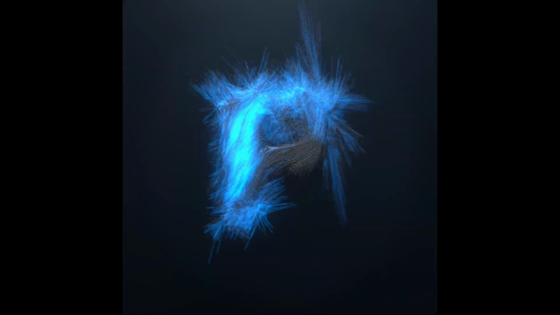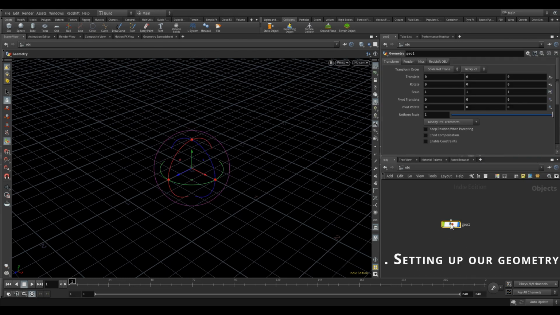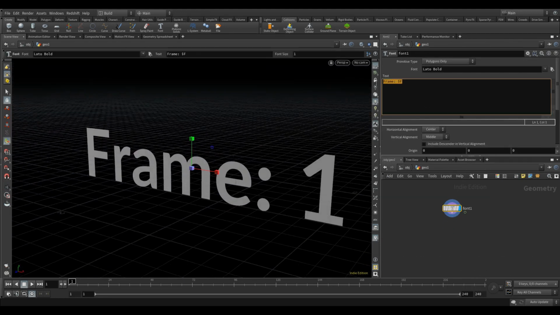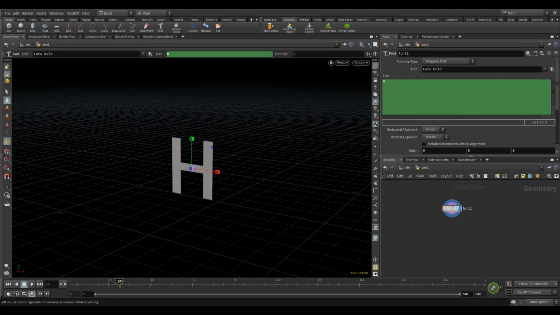So let's go ahead and start by creating our animated geometry, which in this case will be the font. So let's drop down this font and let's write something. Animate, for example, let's write Houdini. Let's write the H, go to maybe 20 frames later. Okay. Let's hope we spelled it right.